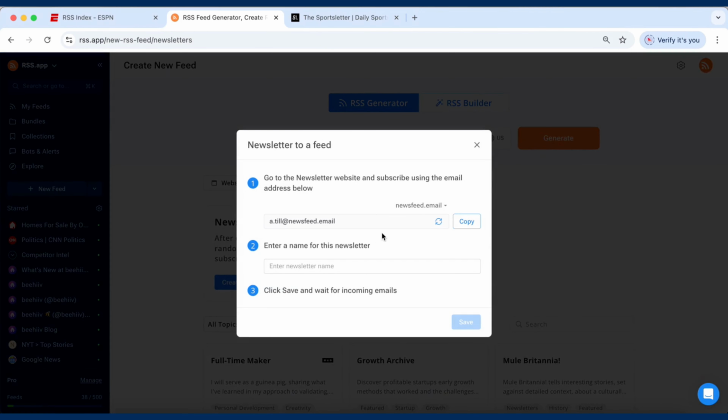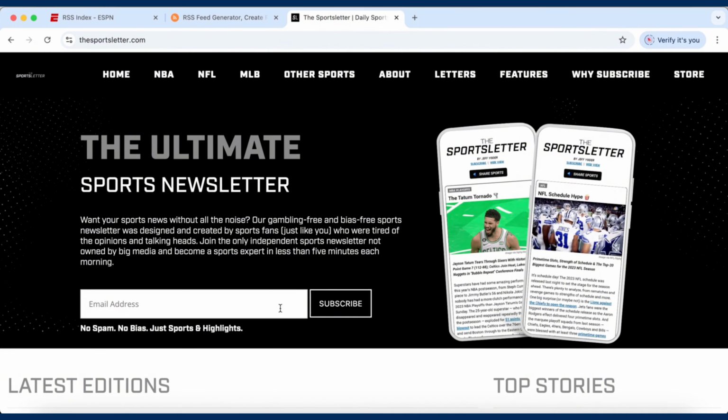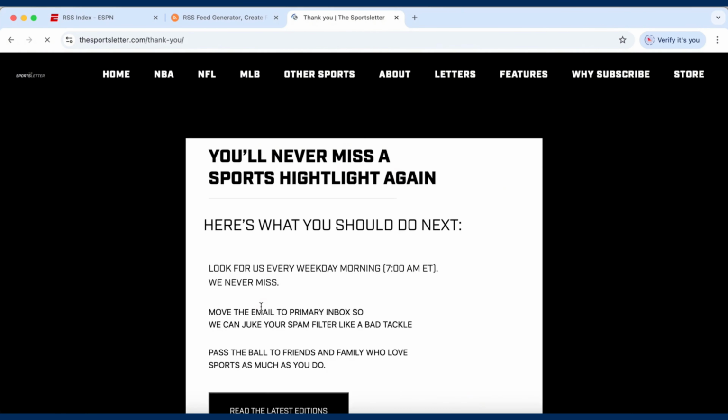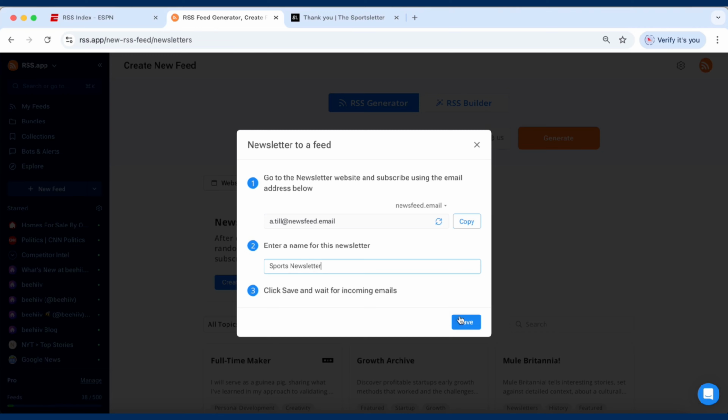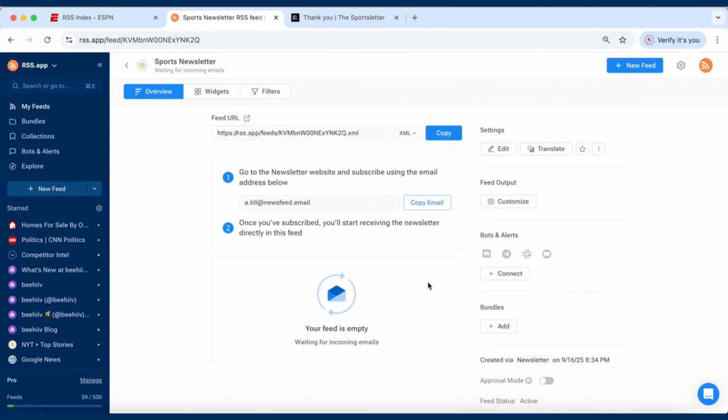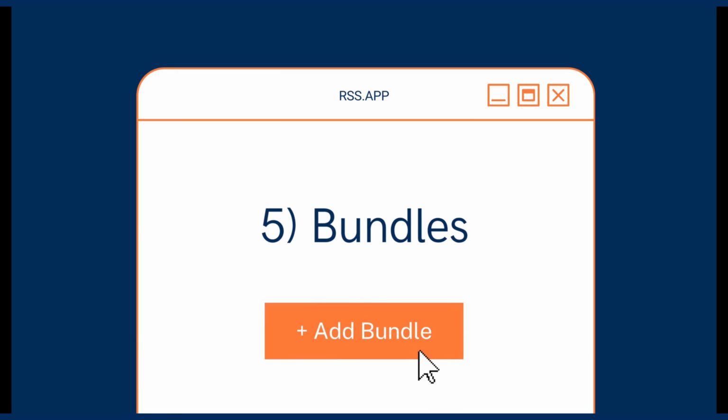In the Newsletter tab, you can turn email newsletters into feeds. Click Create Newsletter Feed, and RSS.app will give you a unique email address. Use this address to subscribe to newsletters, and instead of filling your inbox, new emails will appear directly in your feed.